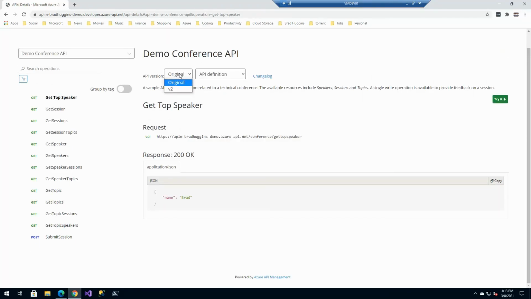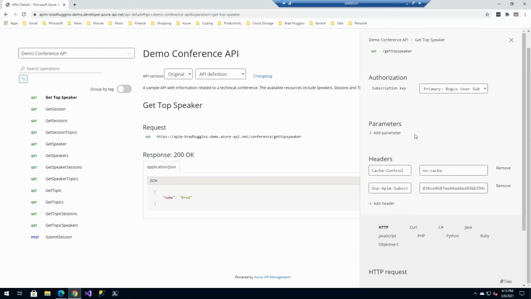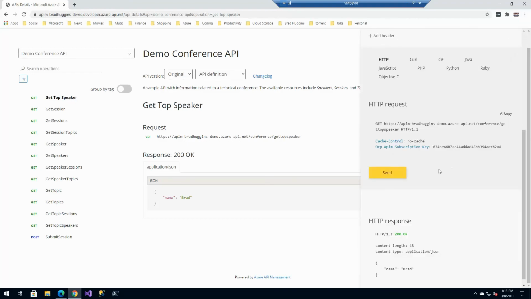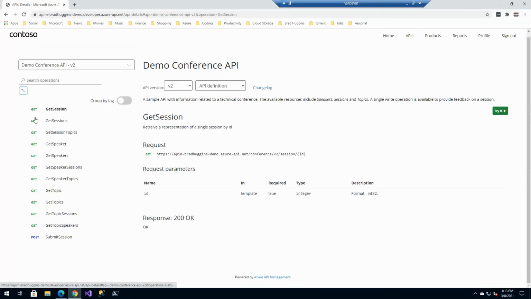Now we're in original, and we have original and v2 now. This drop down didn't exist previously, right? So original still has the get top speaker like we saw, right? And we can access that. But then now if we go to v2, now get top speaker doesn't exist, right? And it's not available. And you can see that all of our calls need to include that v2 option.